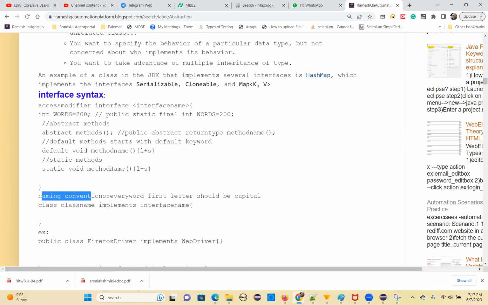The naming convention of an interface is the same as for a class. The same way you declare the class, you declare the interface. Every word's first letter should be in capital and the remaining in lowercase. Then class name implements interface name. This is how you implement the interface inside the class. First you have to declare the interface, then you create a class, then you write implements interface name. Then all the methods of this interface you can implement in this class.